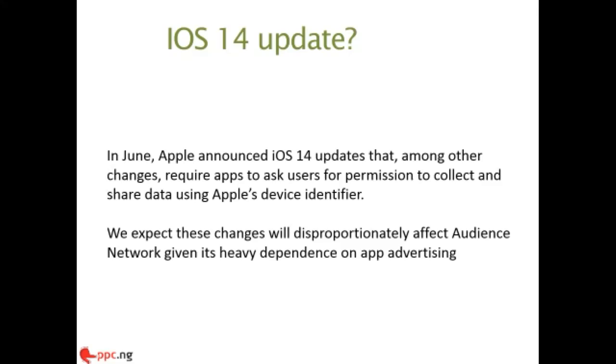So, what are the expectations? We expect these changes will disproportionately affect Audience Network, given its heavy dependence on app advertising. And of course, our Facebook advertising will never remain the same again with the iOS 14 update. So, should you panic, or what should you do just to make sure you still get the best out of every cent spent on marketing? And that's the essence of this session.